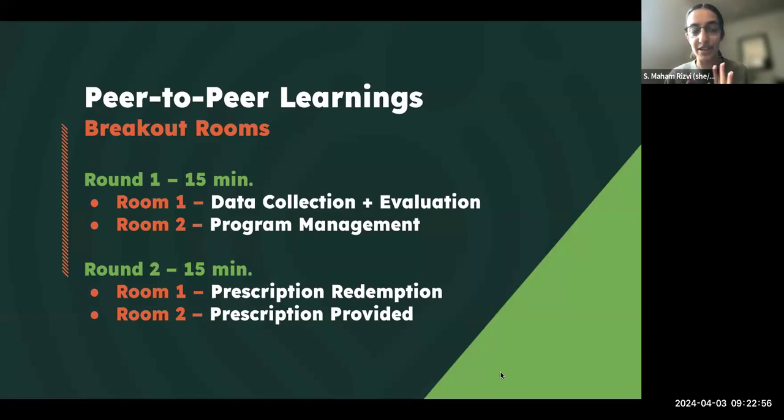We'll set this up. This whole activity will be about a half hour, and we'll set up the first round, dividing us into 2 breakout rooms, focusing on 2 different programmatic touch points of a produce prescription program. And these correspond to what lives in the Fed Community Workbook. So in room 1, there'll be data collection and evaluation. And in room 2, there will be program management.